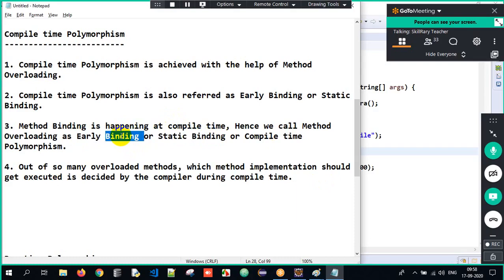Early binding means it is happening early only, even before execution. So that's the reason it is early. And static means it's not changing, it's always the same, right? So that's the reason it is static binding, or we also call it compile time polymorphism. One terminology, one concept, method overloading, can be referred to in n number of ways: early binding, static binding, compile time polymorphism.